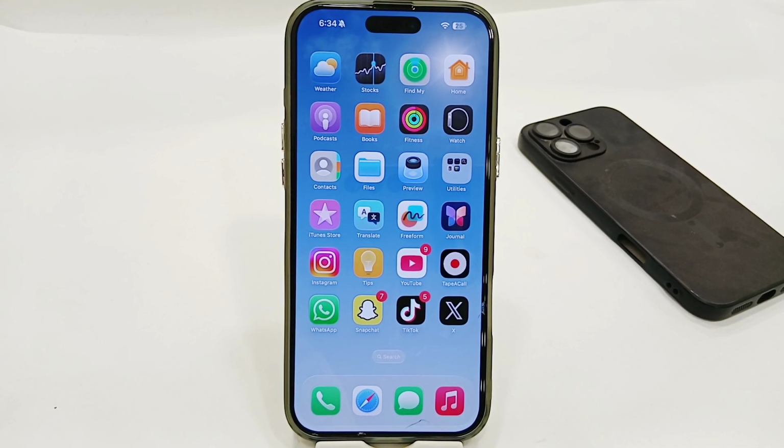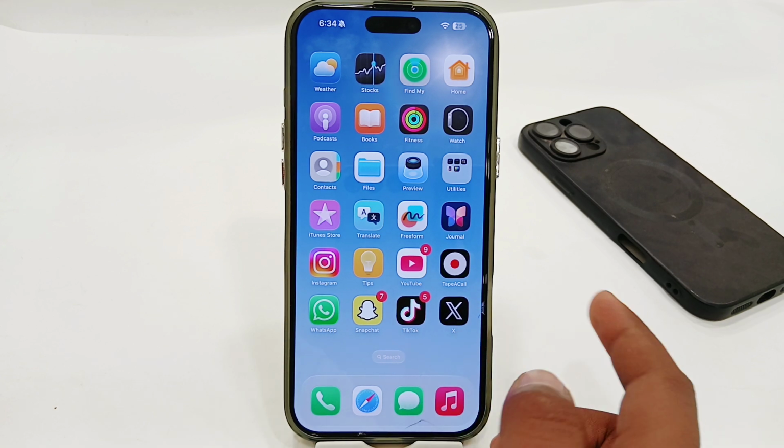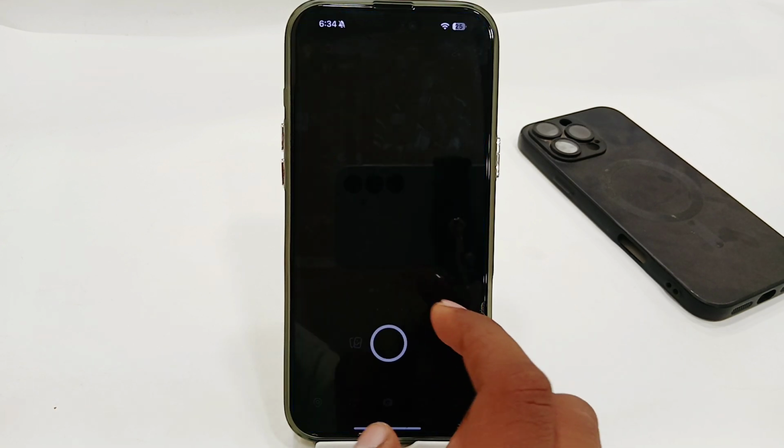Hey guys, today I'm going to tell you how to make a public profile on Snapchat. If you're using Snapchat and you want to make a public profile, let's see how you can do that. You have to simply open your Snapchat app.